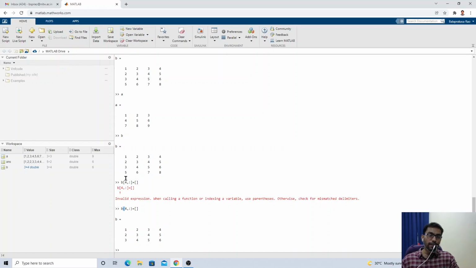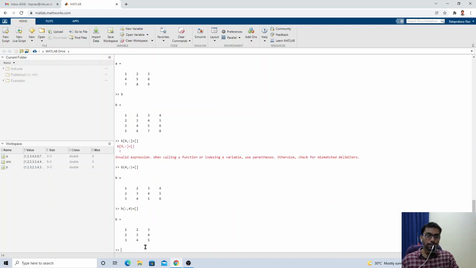Now you see, the last row was deleted. Now let us delete the last column also. So we'll write simply, we'll write here 4. Now you see, B is a 3 by 3 matrix. A is a 3 by 3 matrix.